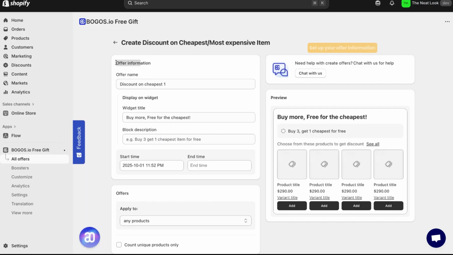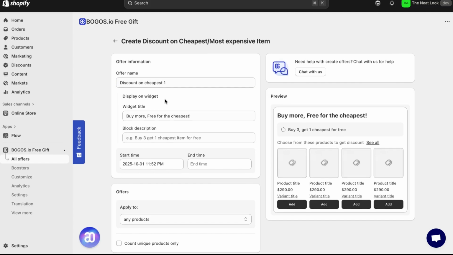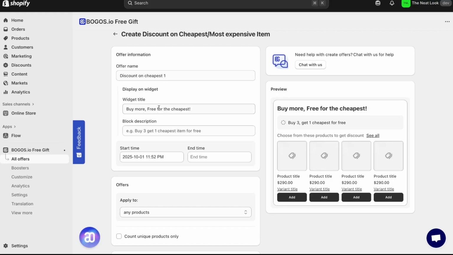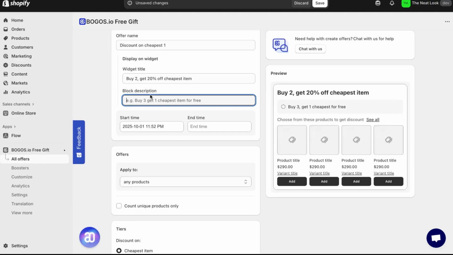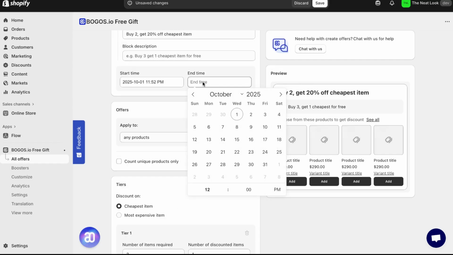Step 2. Set up your offer information. First, let's give your offer a title to internally manage. Then, create the content that customers will see on your store by moving to the Display on Widget section. You can add a widget title like Buy 2, get 20% off cheapest item. And don't forget to add a block description to help customers understand the deal better. Finally, set your start and end times of this promotion.